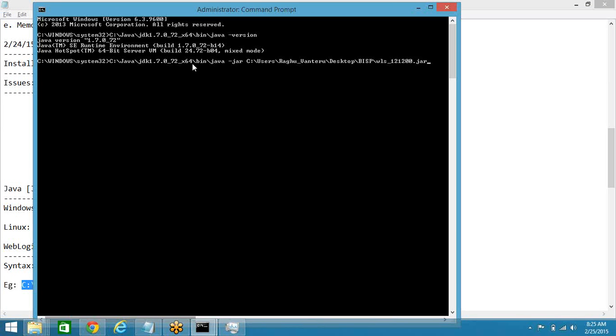You have a Java executable binaries path, and java -jar is the command that you need to perform to extract the jar file. The WebLogic binaries are in the format of .jar. That's the reason I'm using this command, where you can extract that. So let me initiate that right now. I click on enter. So your data has started extracting.